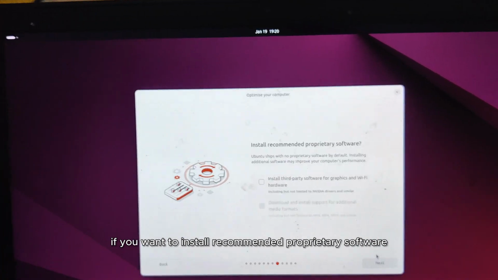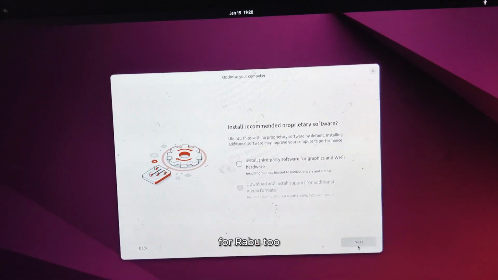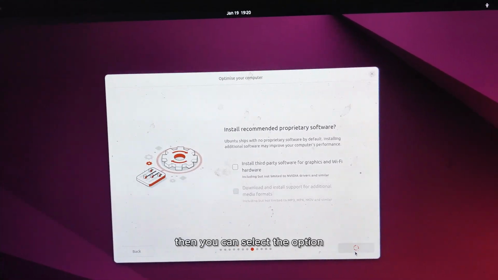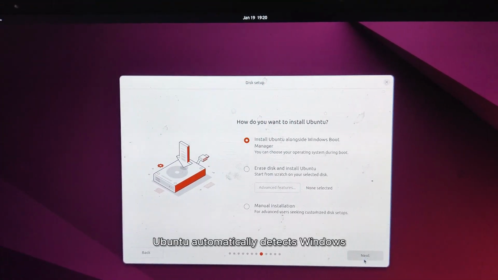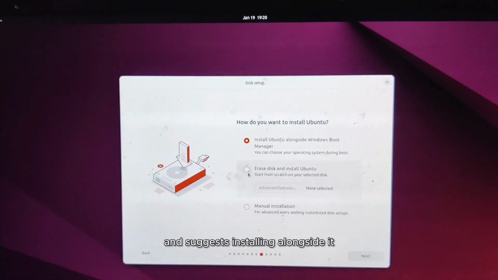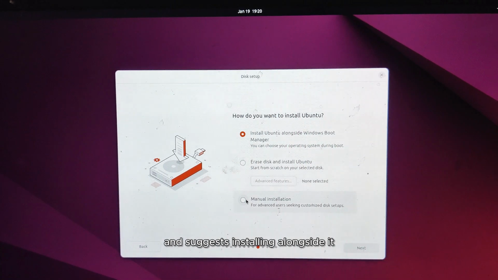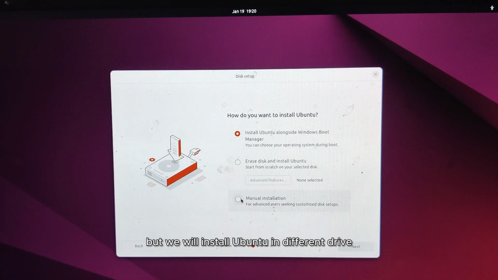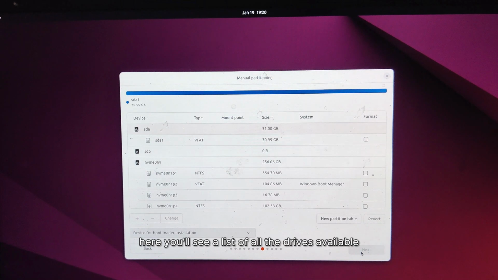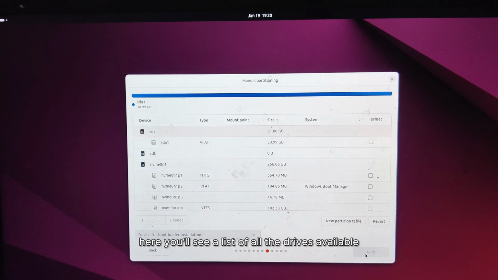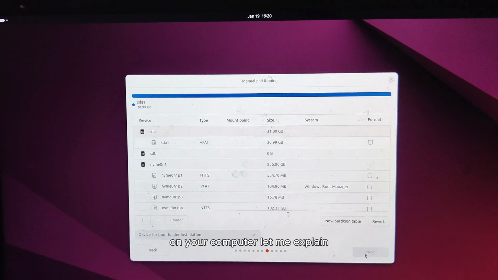If you want to install recommended proprietary software for Ubuntu, then you can select the option. Otherwise, click Next. Ubuntu automatically detects Windows and suggests installing alongside it. But we will install Ubuntu in different drive, so select manual installation, then click Next. Here, you'll see a list of all the drives available on your computer. Let me explain.